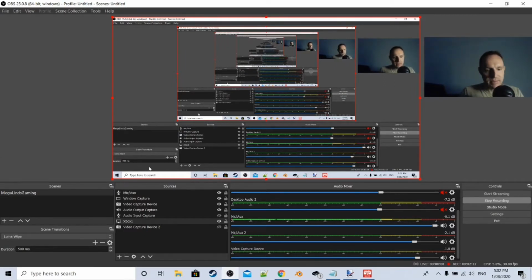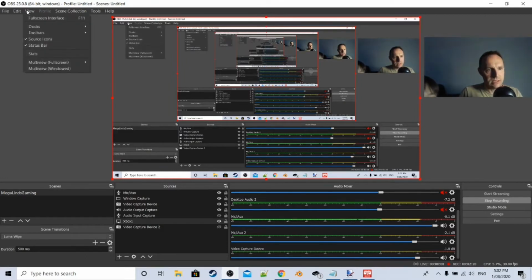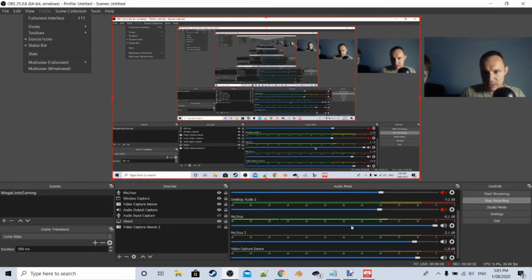Okay, so to make a scene, you should find a section called Scenes. You can use the top menus up here, or make sure you've got docked scenes. Okay, so I've got scenes, sources, audio mixers, scene transitions, and controls down the bottom here.